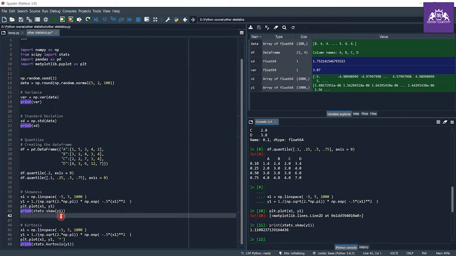Let me execute this, and as you can see, we have very little skewness, because the data is looking very close to the normal distribution. So that's why skewness is very low. But if you use data which is skewed on the right side or left side, then it will show you some high value.